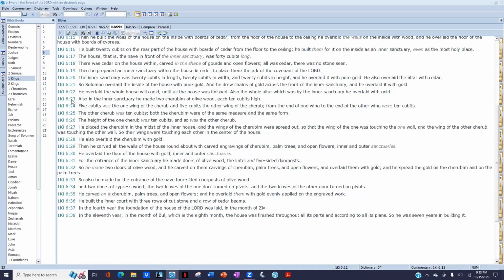Also in the inner sanctuary, he made 2 cherubim of olive wood, each 10 cubits high. 5 cubits was the one wing of the cherub, and 5 cubits the other wing of the cherub. From the end of one wing to the end of the other wing were 10 cubits. The other cherub was 10 cubits. Both the cherubim were of the same measure and same form. The height of one cherub was 10 cubits, and so was the other cherub.